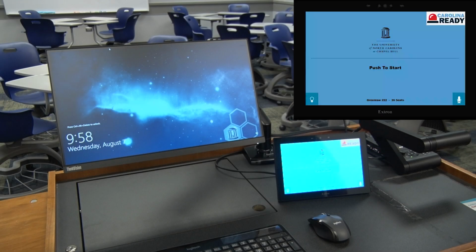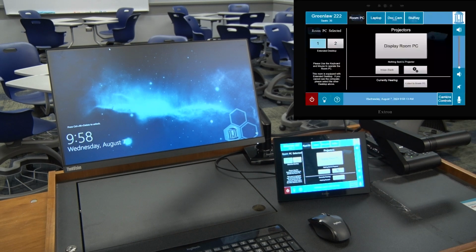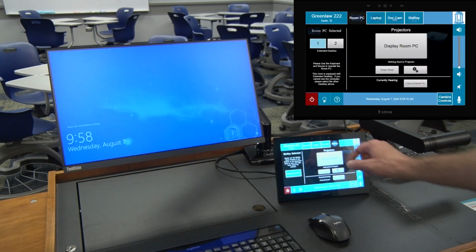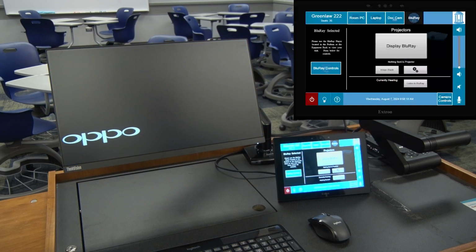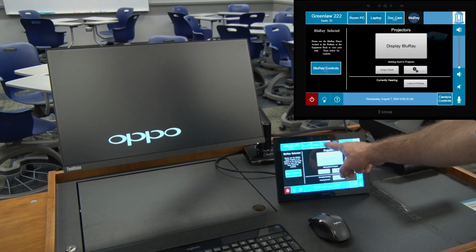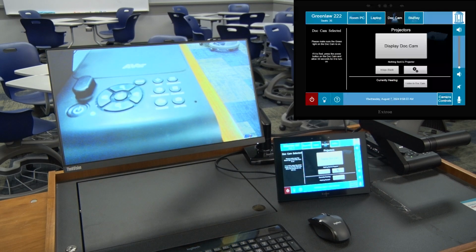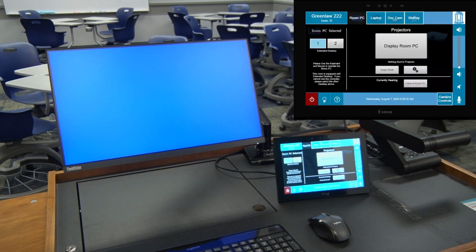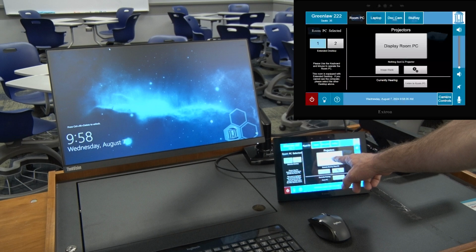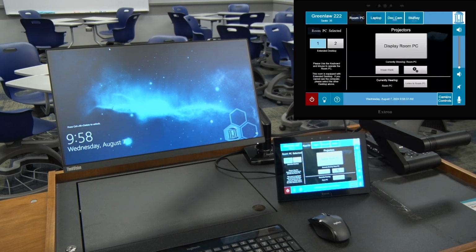To begin, press anywhere on the Extron touch panel. This will take you to the AV main menu, where you can select the source you'd like to use. The source that is currently selected will then be displayed on the preview monitor. Pressing the display button will then send that source to the projector or LCD display in your room.